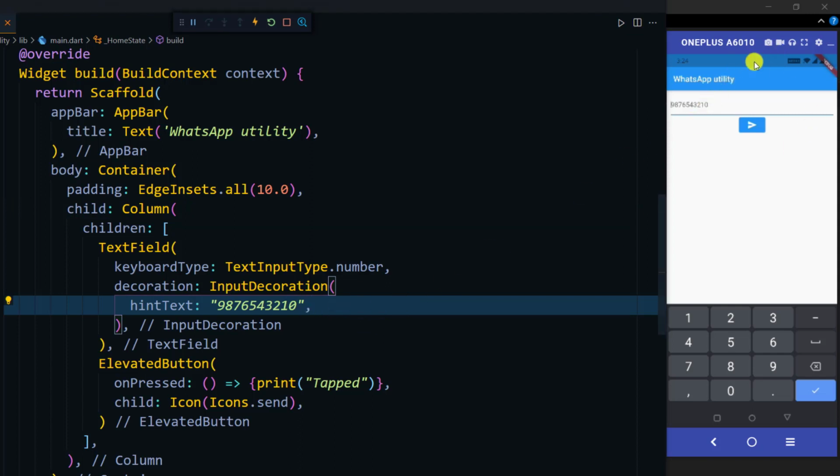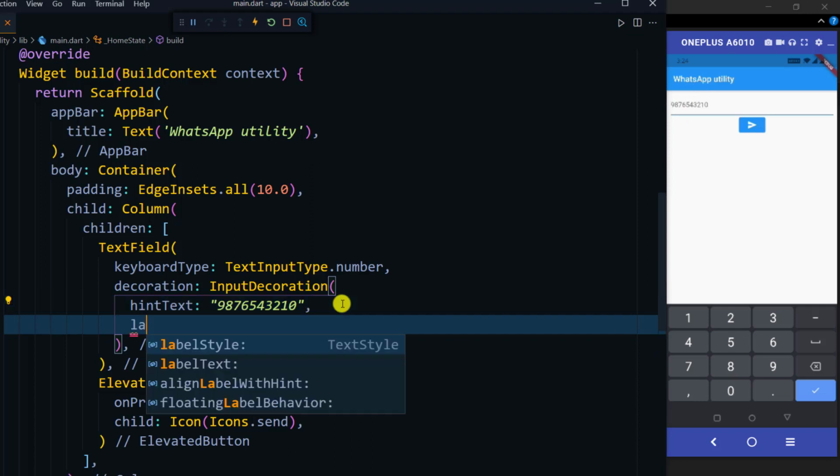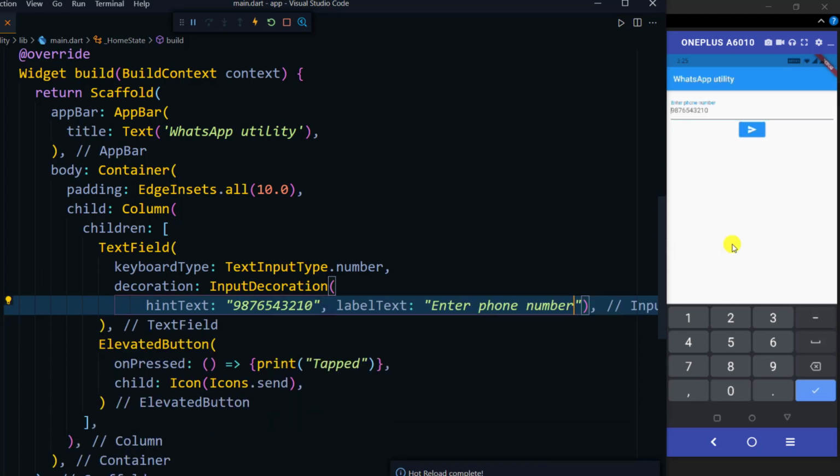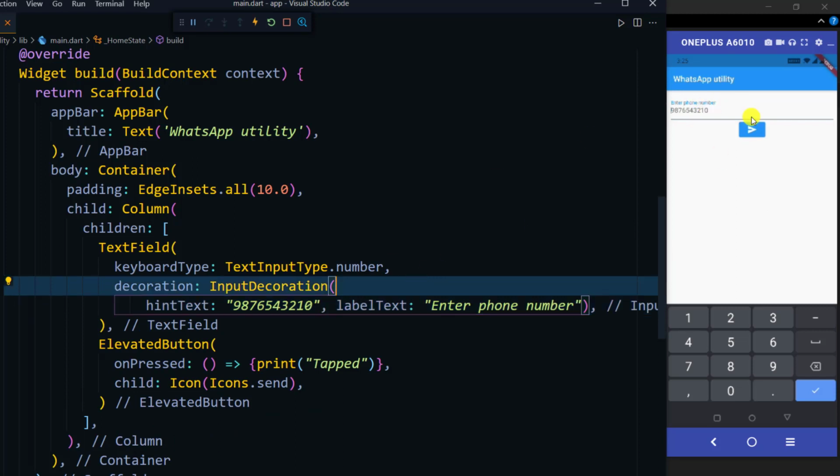So what I want is basically like kind of label. So for that, within the decoration we can add a label here, label text, and the text is going to be like enter phone number. Okay, so here you can see that we got the enter phone number, and of course if you want to change the font size, everything, we can still do that, but as of now this is fine.